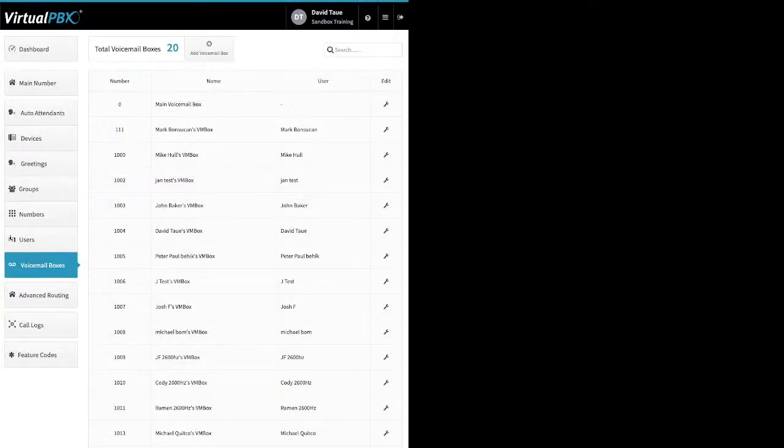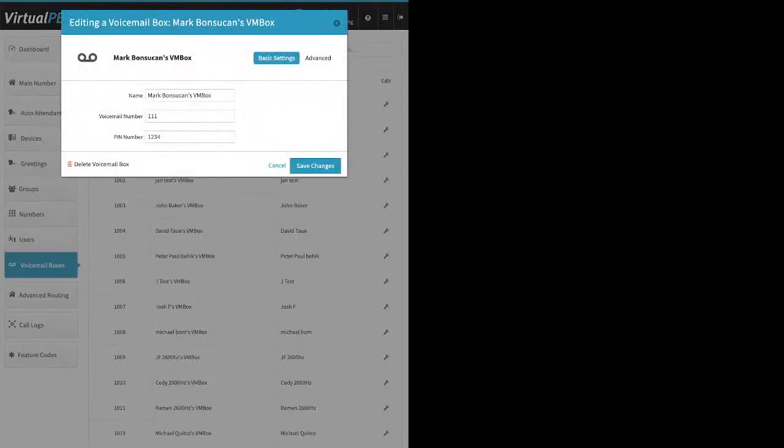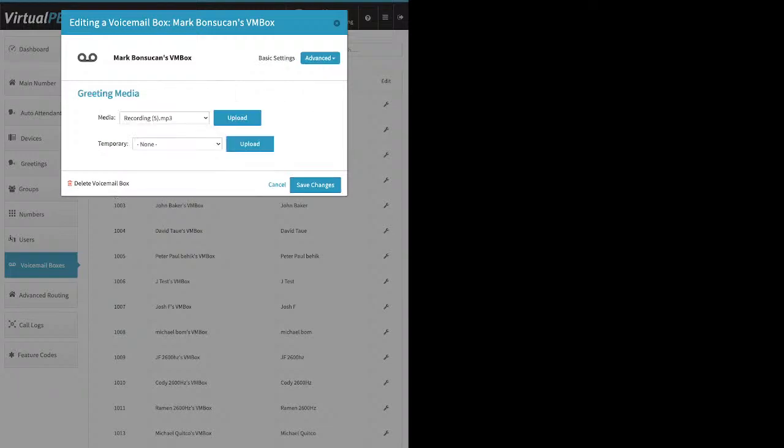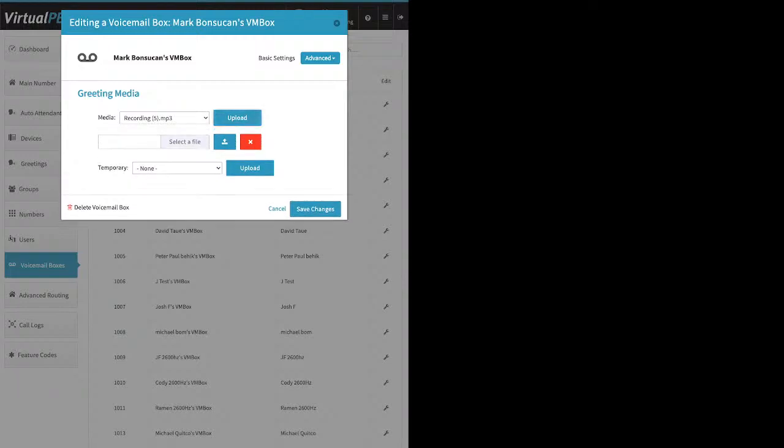Once a voicemail box is created, you can click on the little wrench icon here, so you can review this information. This is the voicemail box number, and the PIN number is what you would use to access the voicemail box over the phone, like to record a greeting, etc. But you can also go under Advanced, go to Greeting Media. You can upload a file: .wav, .mp3, .ogg. You can also use the pull downs to select from a media file that's already in place.